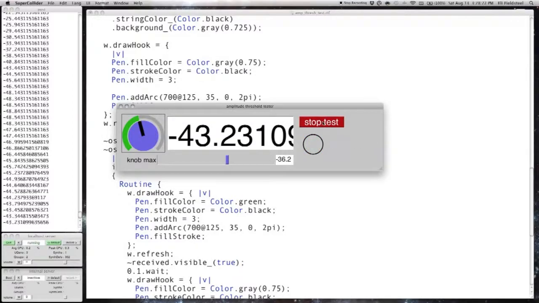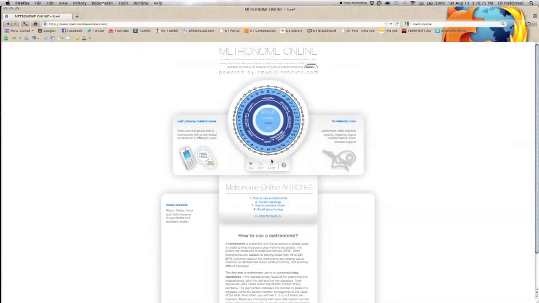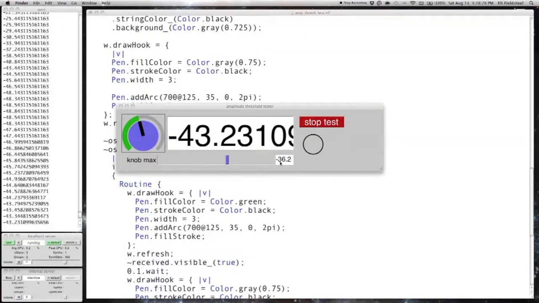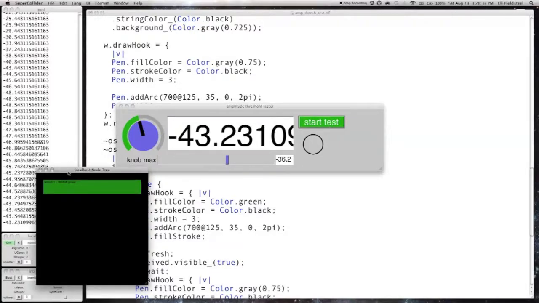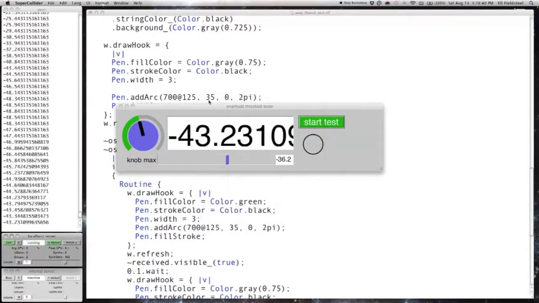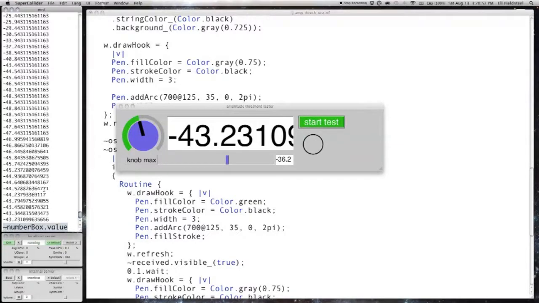Cool. Okay, let's get rid of that. It's still listening to my voice, so it's picking up me talking, and we can just hit stop test, and it's done. And you can actually look back at the server, and you can see our thresh test synth is gone. And now we've got a perfectly usable value. If we hit number box dot value, there's our value. So there it is, ready for the using.